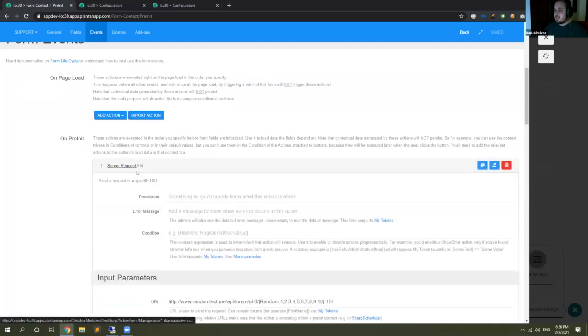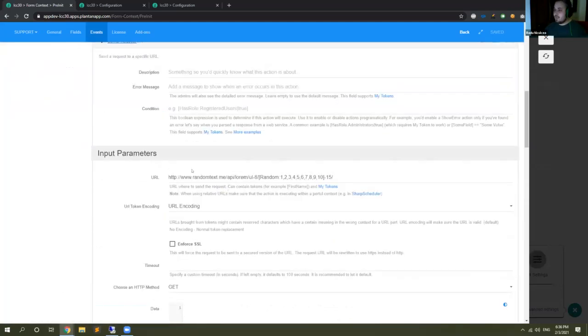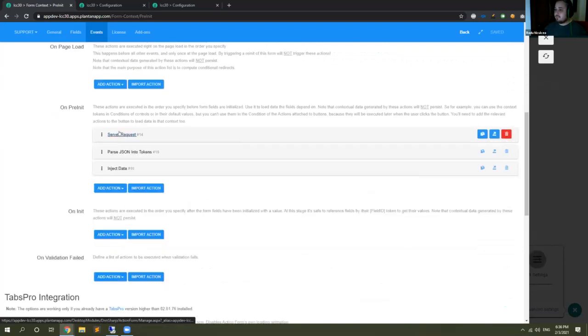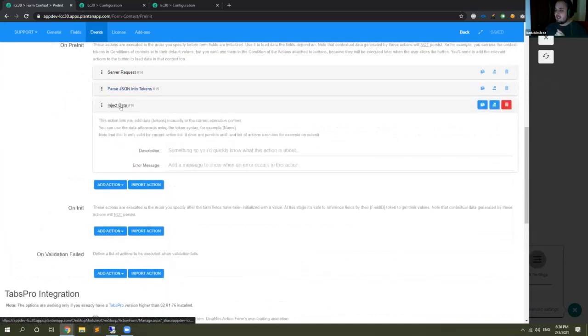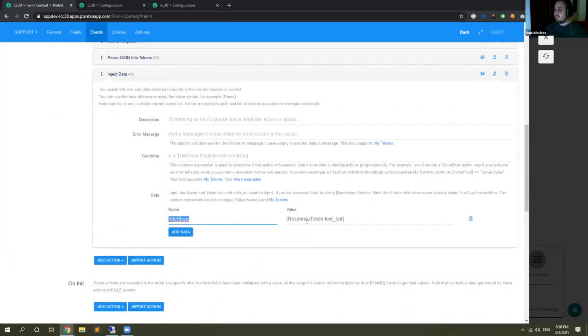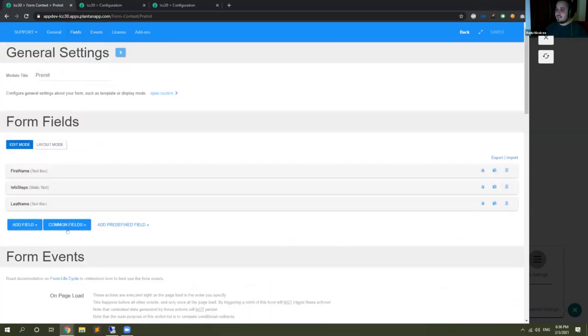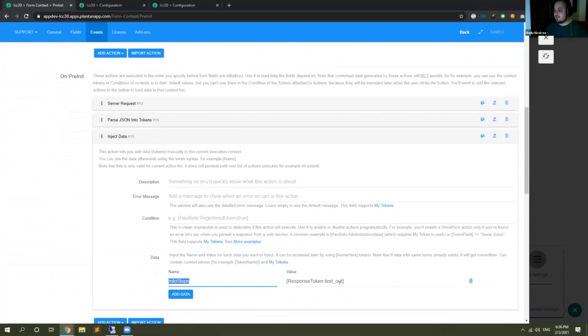In my case, I'm just pulling random lorem ipsum from an API, which can be your legal system or the people that are writing the legal stuff. After that, I'm getting the JSON, parsing the JSON into tokens, and injecting the text that I want to show in the form in the info step. How this works is that if I name a token in the PreInit exactly as a field, I'm going to give that field the value.